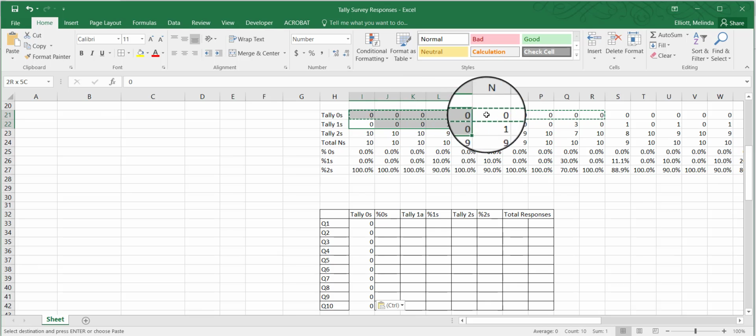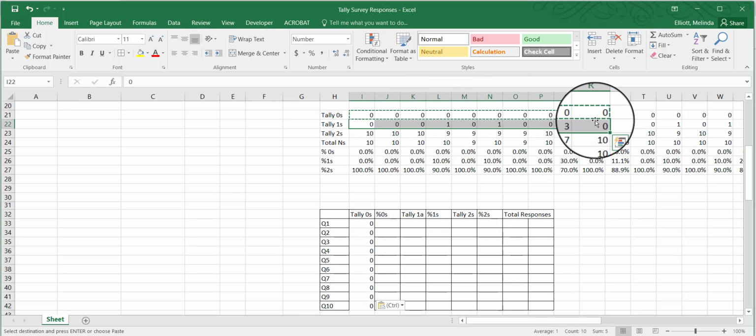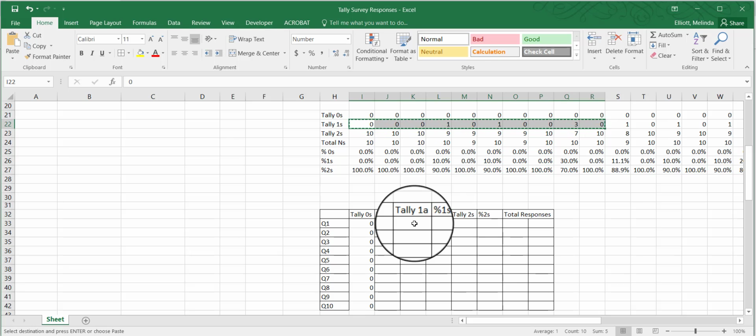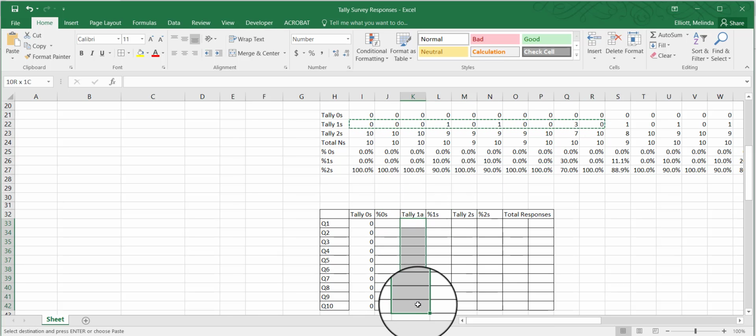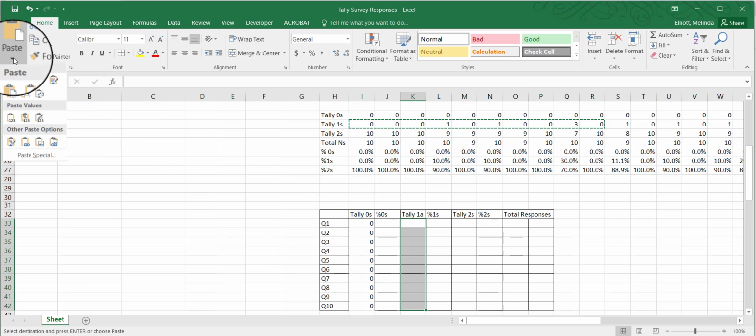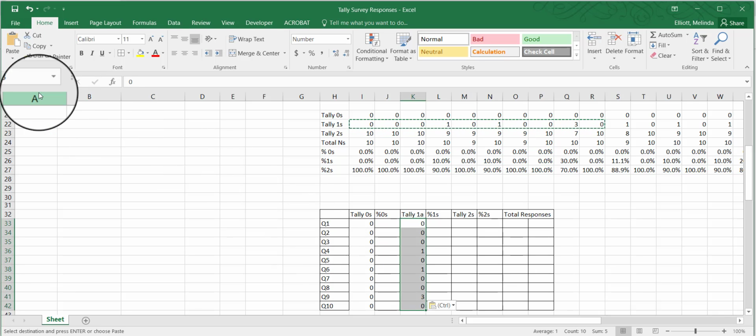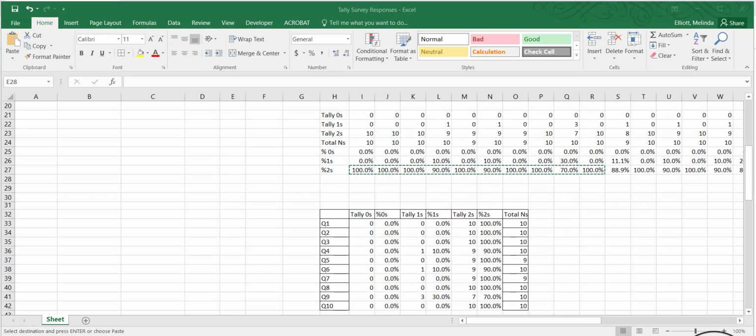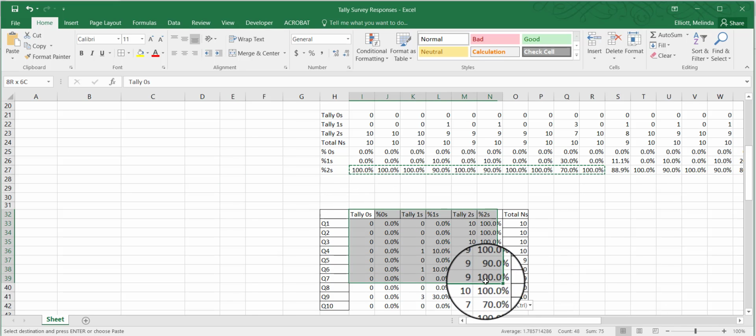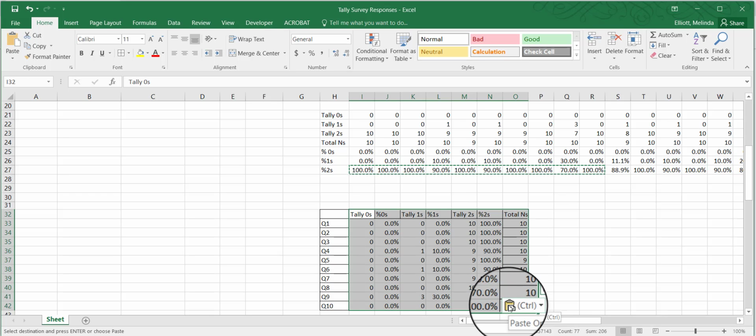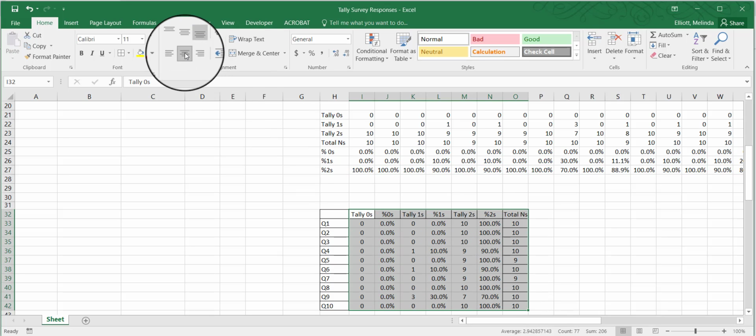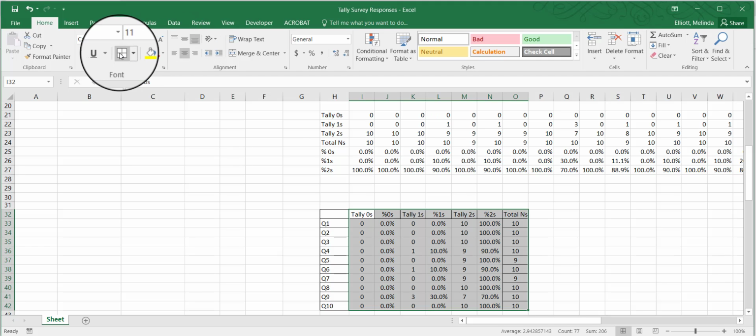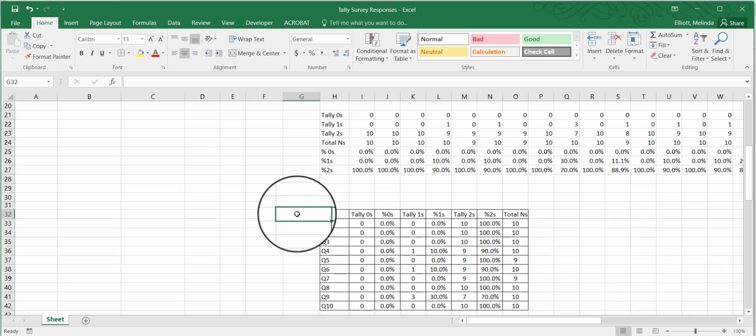I'll do the same with the tally ones. Paste, transpose. Here you can see that I have finished copying and pasting all the rest of the columns. All that's left to do is some formatting issues. So I will center all of these numbers, and I will put the border lines in, and now it's done.